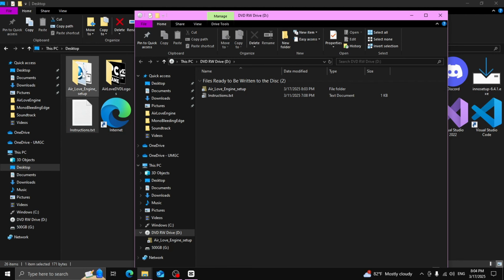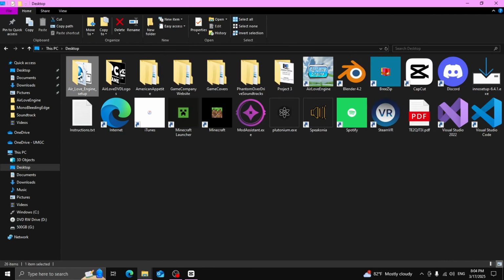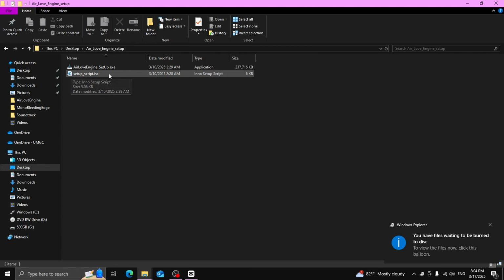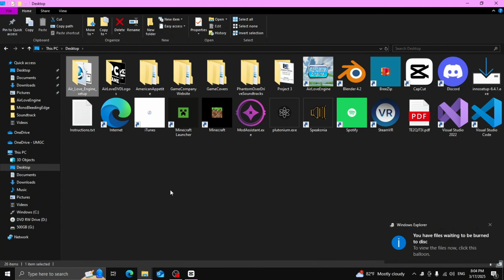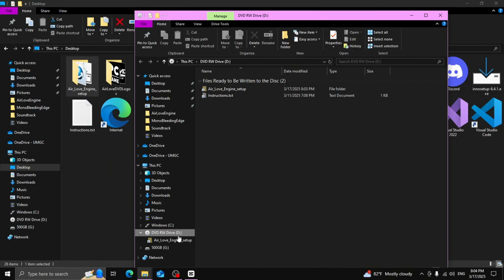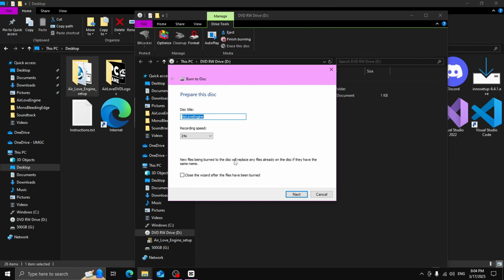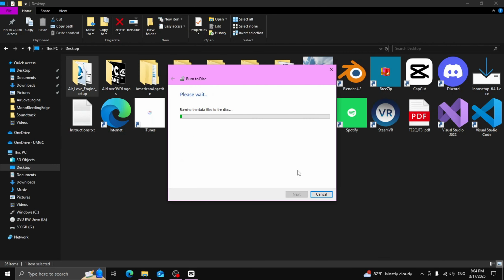So once you move this file over here, also double check it and make sure the setup exe is on there. Thank you, Windows, I know. And make sure your setup script is along there. Okay. Go back to your DVD drive. All right, and then you're going to go up here, click Manage, and then Finish Burning. Click that. Leave everything as it is.